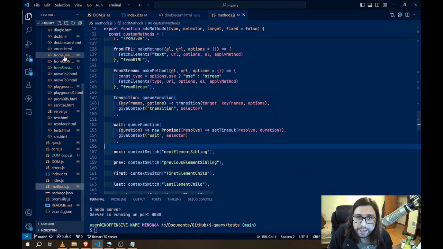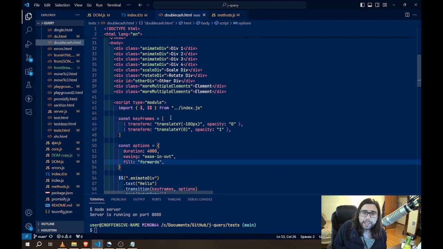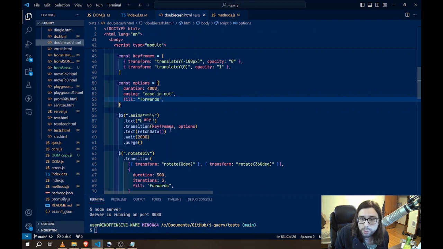So let's go over to this double cache, which I think is the one. Yeah. So up here you can see that we can just set up these keyframes and options and reuse them over and over. But I just wanted to use it this one time, to show you how cool and simple this can look when you just say transition with these keyframes and options. I mean, that's so easy and so cool. So these are going to come in from -100 pixels and 0 opacity, and then come to where they're supposed to be in the DOM with full opacity. And with the options, it's going to take 4 seconds, ease in and out, and fill forwards.